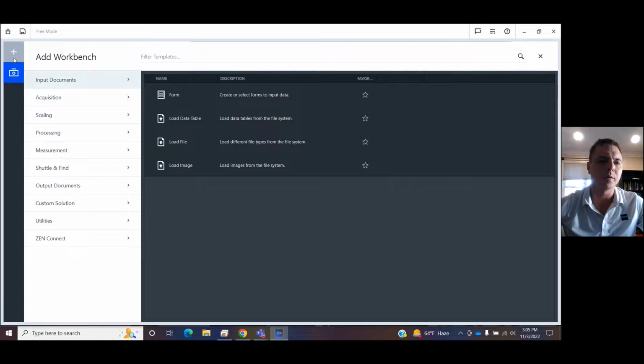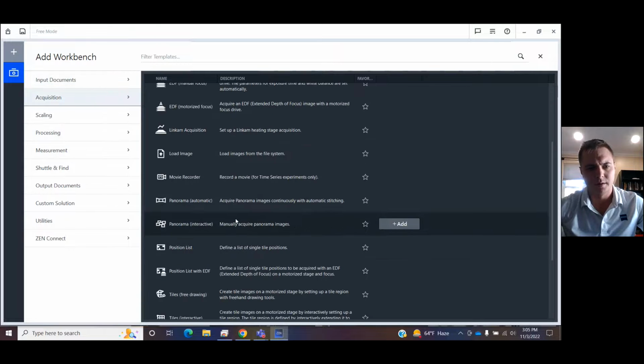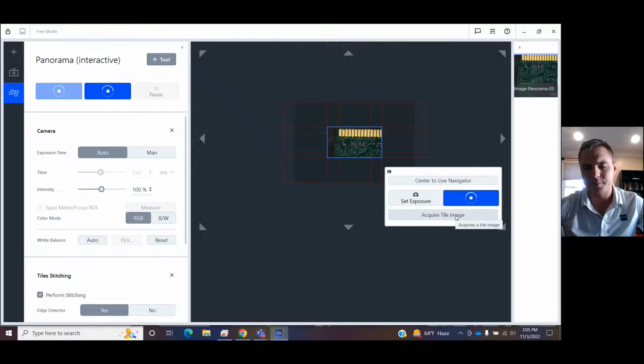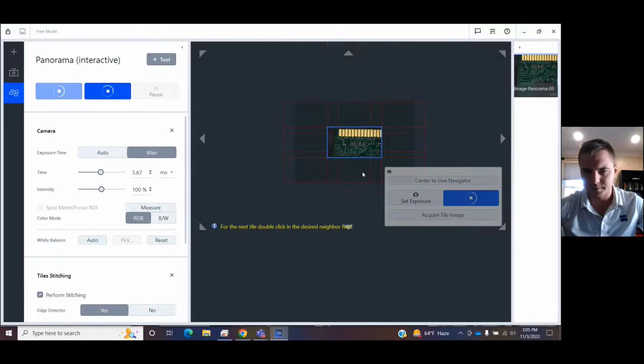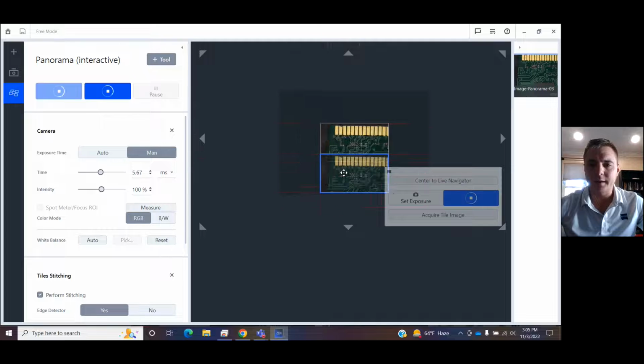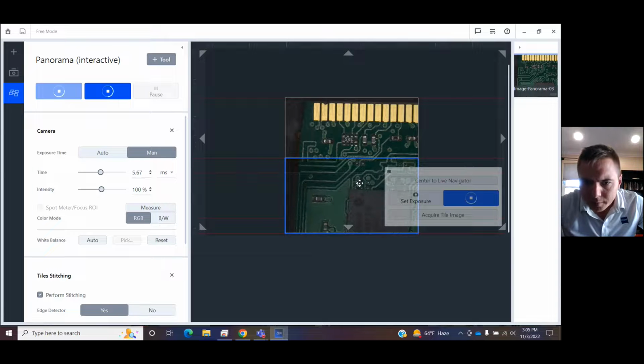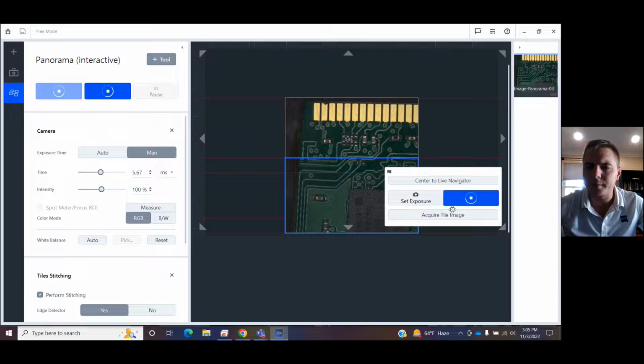microscope. We go to add it to a workbench and acquisition. Come down here to interactive and add it. Great. Let's start. I'm just going to acquire different tile images. Start right here. Now I click down because we're going to want to build down. I physically move my sample until it lines up with that overlay space right there. It doesn't have to be perfect, but try your best. We acquire that tile image.